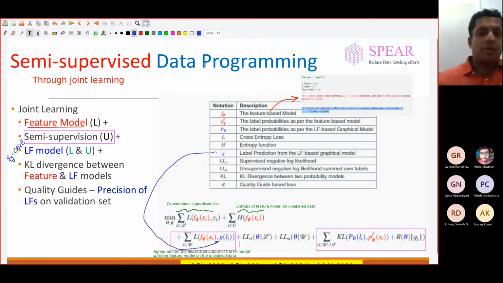So basically, measuring how good the LFs are, or slightly influencing the LFs based on labeled data. Because that's only one component. All of these you can plug and play. You can choose some of them, drop some of them as you want.